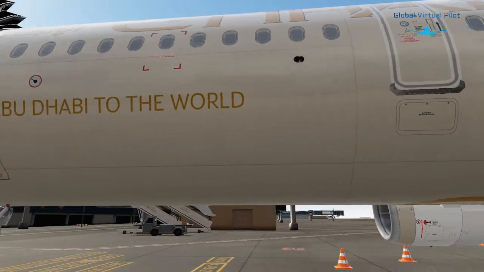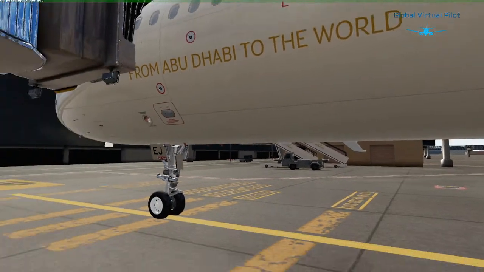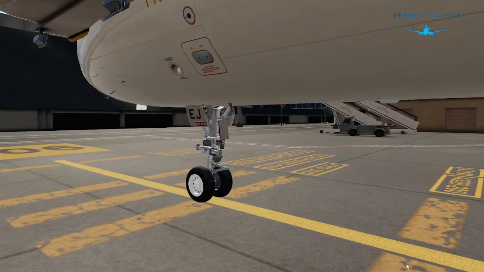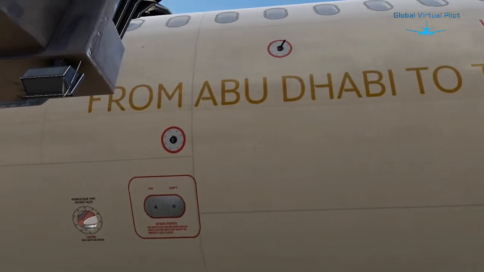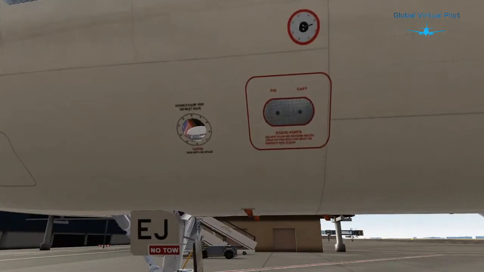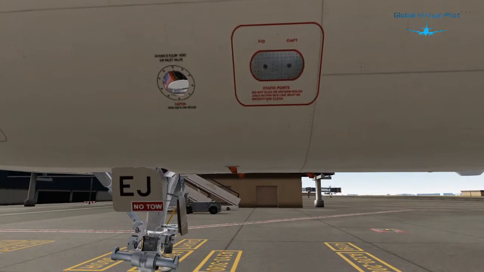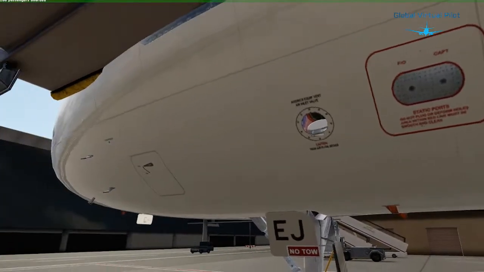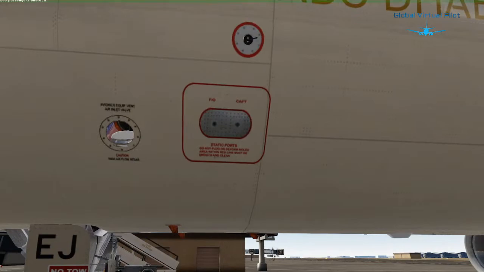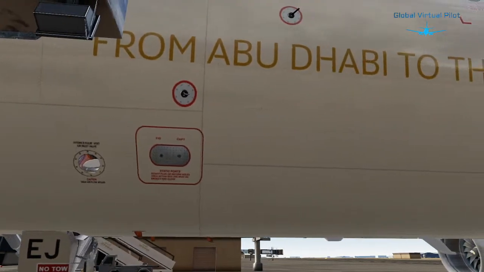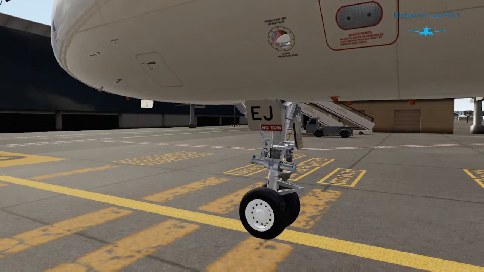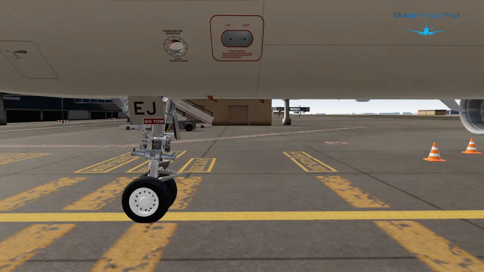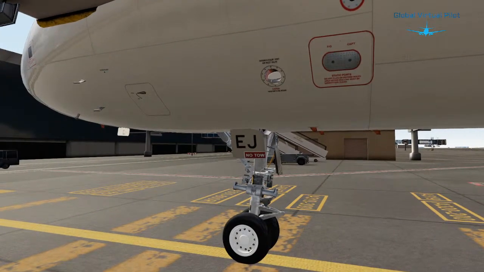Everything looks good. So Abu Dhabi, from Abu Dhabi to the world, and next we should check the pitot tubes plus the static ports, if everything is clear and set. Everything is set and attached to the aircraft, no damages, everything is okay. Static port on the first officer and captain side, everything looks fine. So the overall result of the walk around is the aircraft is okay, and it's still airworthy to fly.